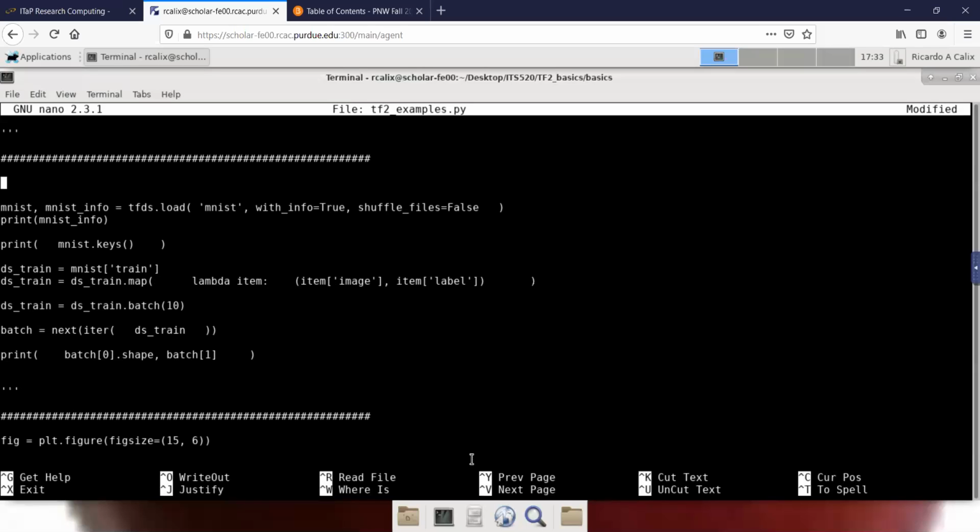That means we need an actual data set, and we're going to continue what we've been doing, which, when we started the semester, we started with Iris and MNIST. You should be familiar with those two data sets. So now we're going to use tfds to load MNIST.